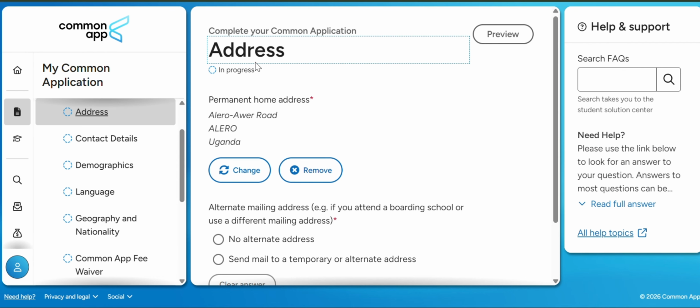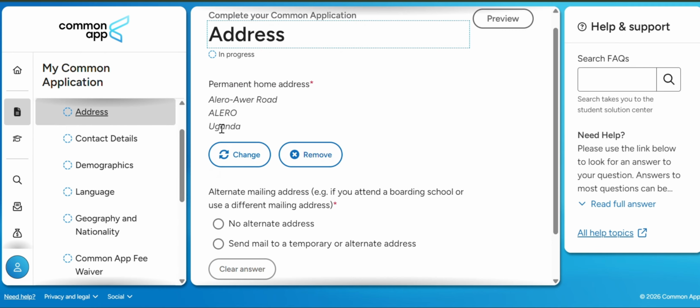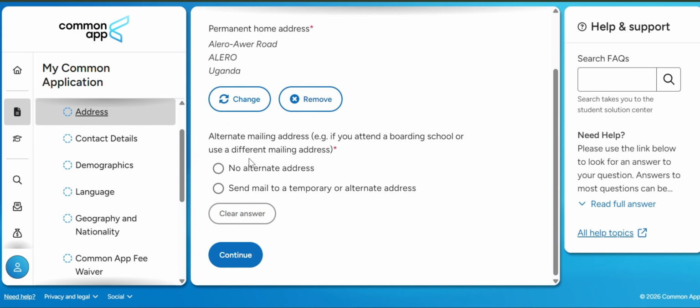This brings us to your address. Confirm that your permanent address information is correct. If there's an error, you can change it. Then they ask, do you also want to share an alternate mailing address? For example, if you attend a boarding school or use a different mailing address. This part is important because some schools will later send you things like t-shirts or gifts once they have accepted you, so let this section be correct information. If not, you can just leave it at the first address.